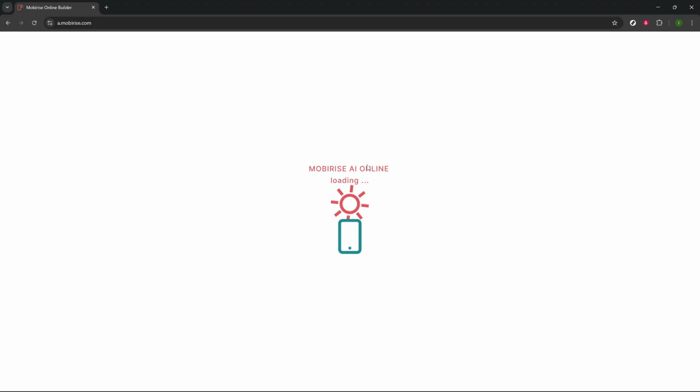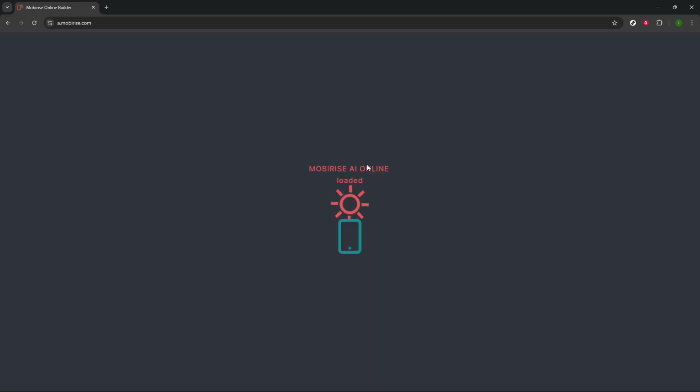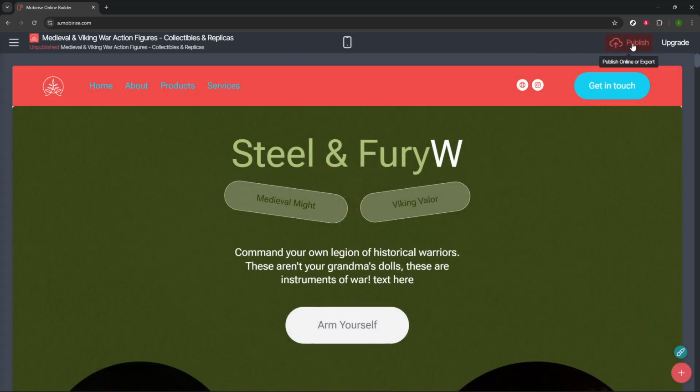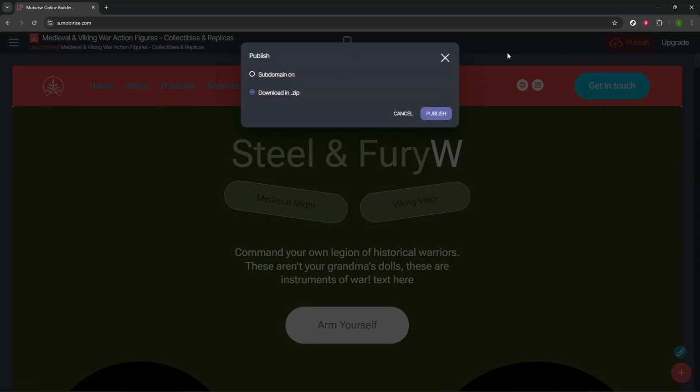Open the project you want to export if it isn't already selected. Now look for the Publish button, typically located near the top right of the interface. Click it to open the Publishing Options panel. This panel is where Mobirise lets you choose how you want to publish your site.